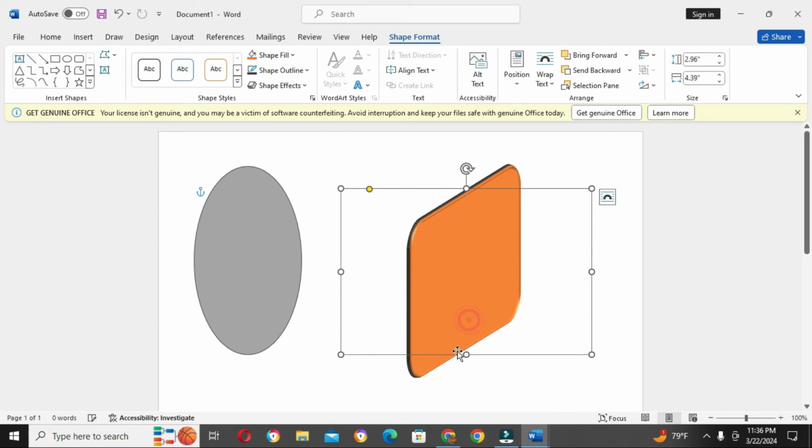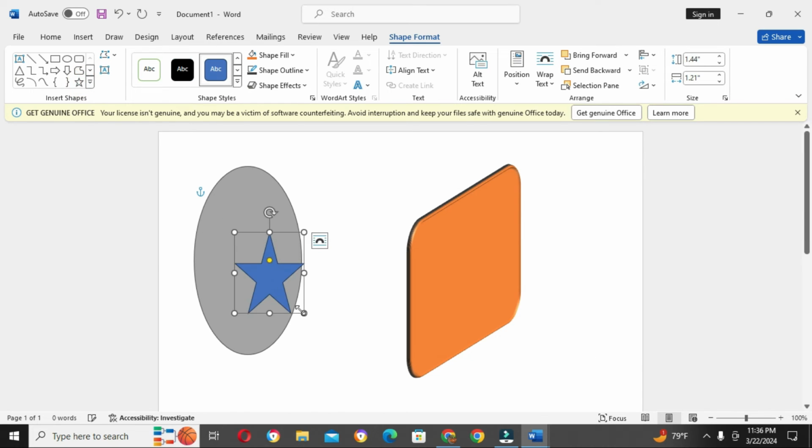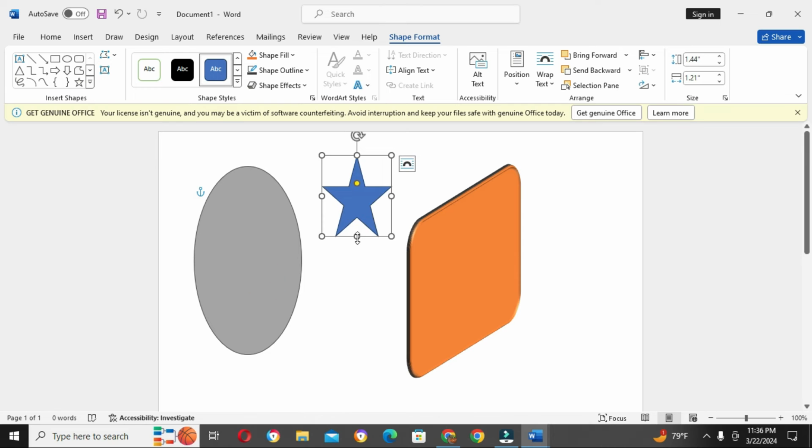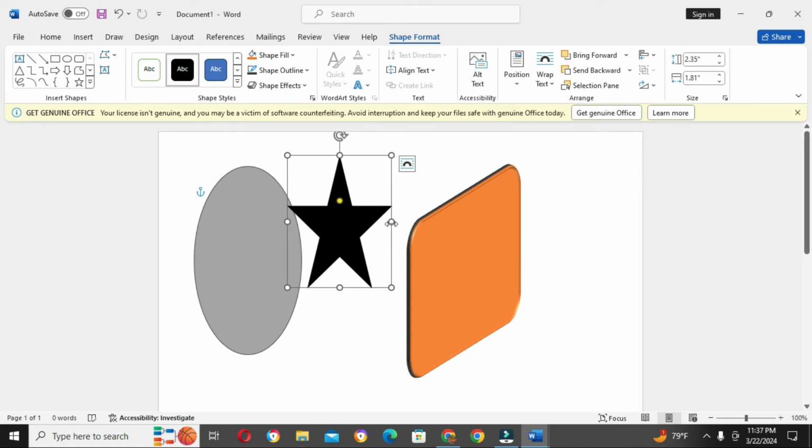Okay, now let us look at, well, I can also try the shape. This is a star. You can see there. You can change the color to any star.